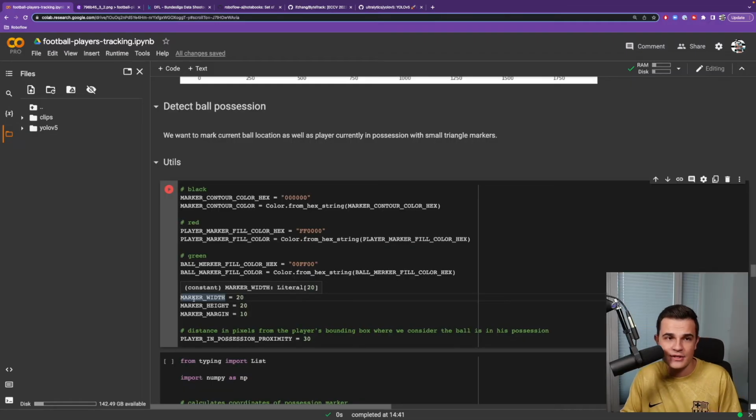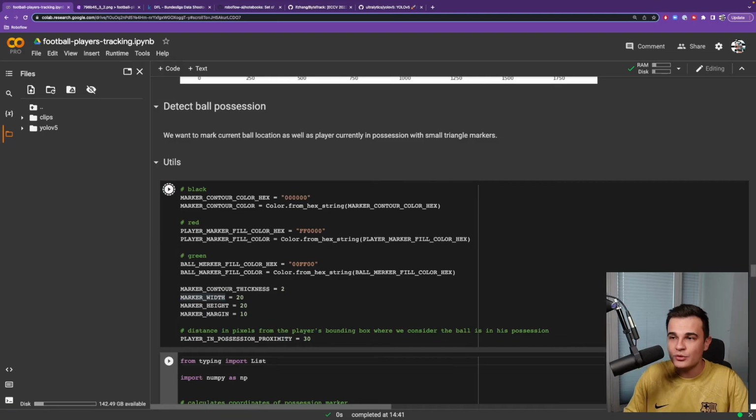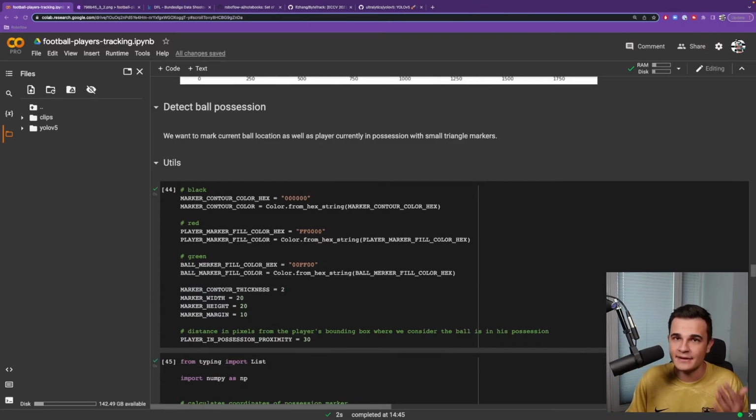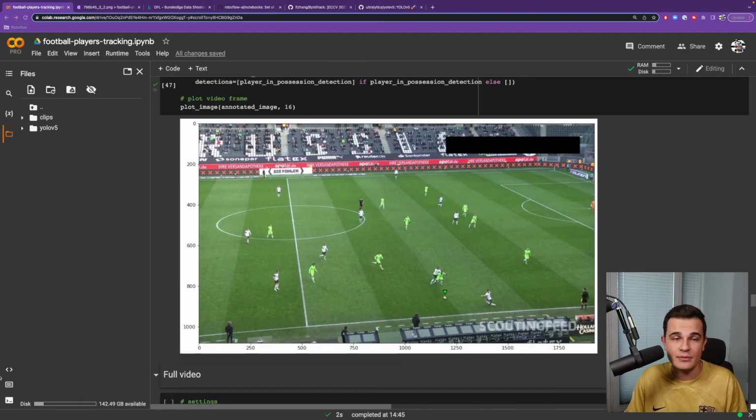The next stage is actually to figure out which player is currently in ball position. And to do it, I specified a ball proximity parameter set to 30 pixels. And whenever the ball is inside player bounding box or 30 pixels from it, the player is marked as currently in control. This is a pretty simple heuristic, but works pretty well. On the first video frame, we unfortunately don't have any player in control, but you can notice that I added one more marker directly over the ball.